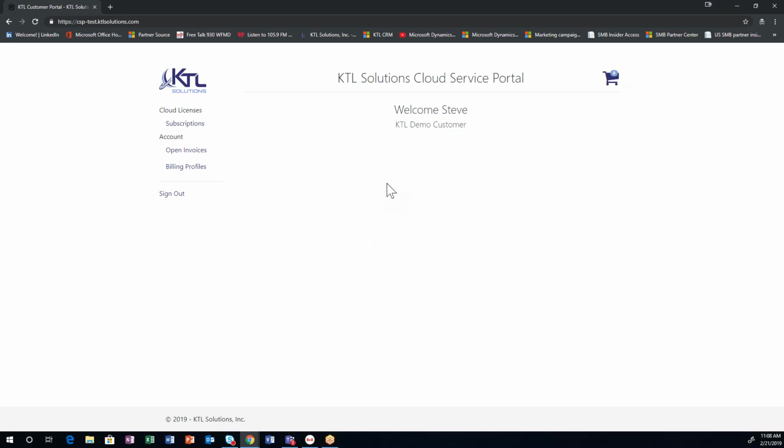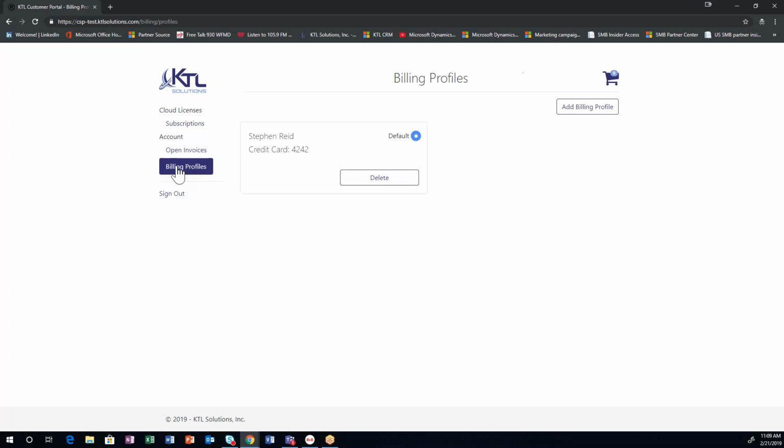But the key pieces for today, in terms of really getting you started to be able to add and provision new licenses, is over here in this section. One of the first things that you need to do to get set up is to create a billing profile. In our portal, you have essentially two ways to make payments on your invoices or on your newly provisioned licenses. One's going to be via credit card, and the other is going to be via ACH.